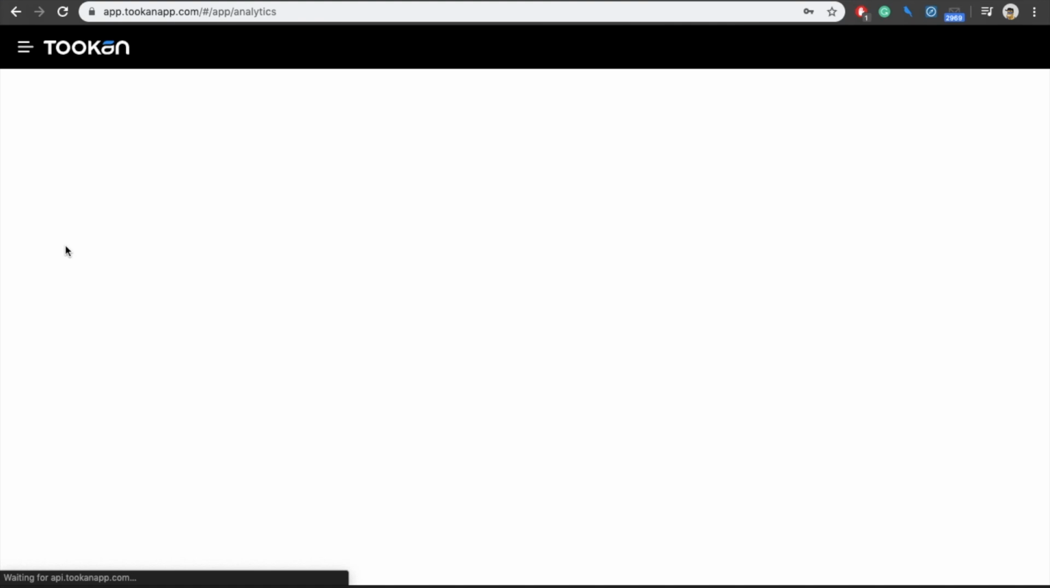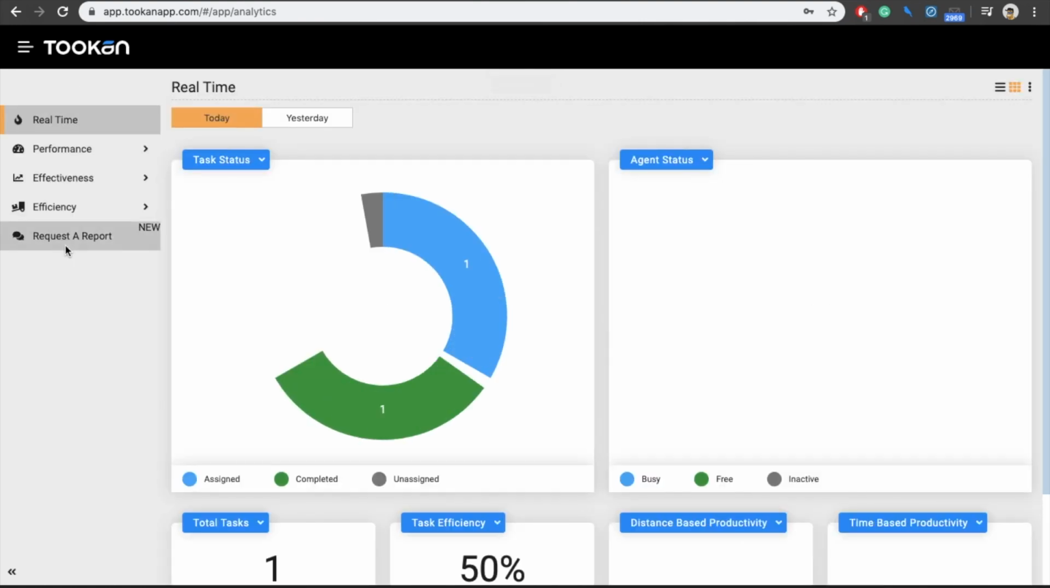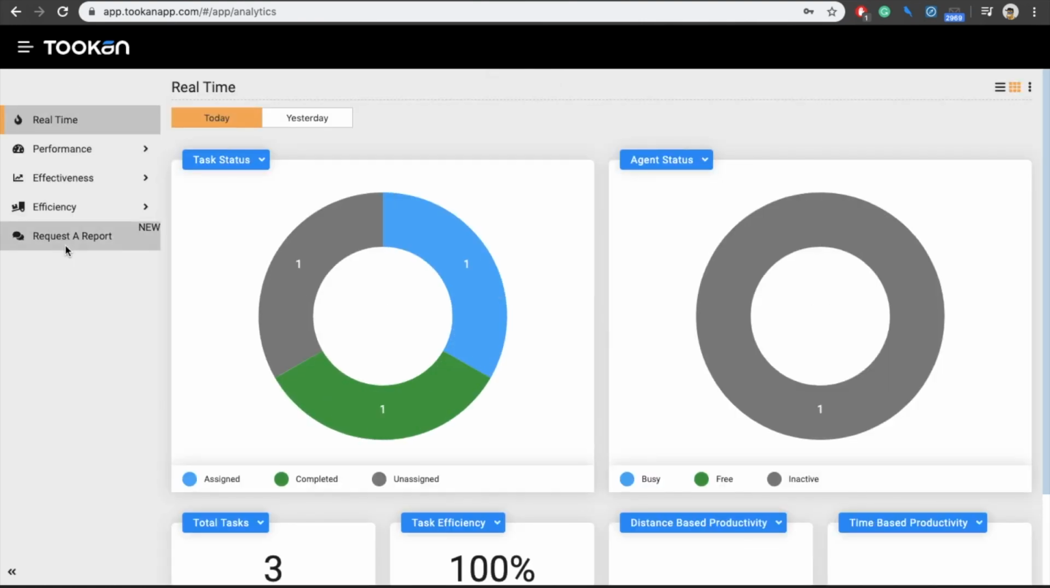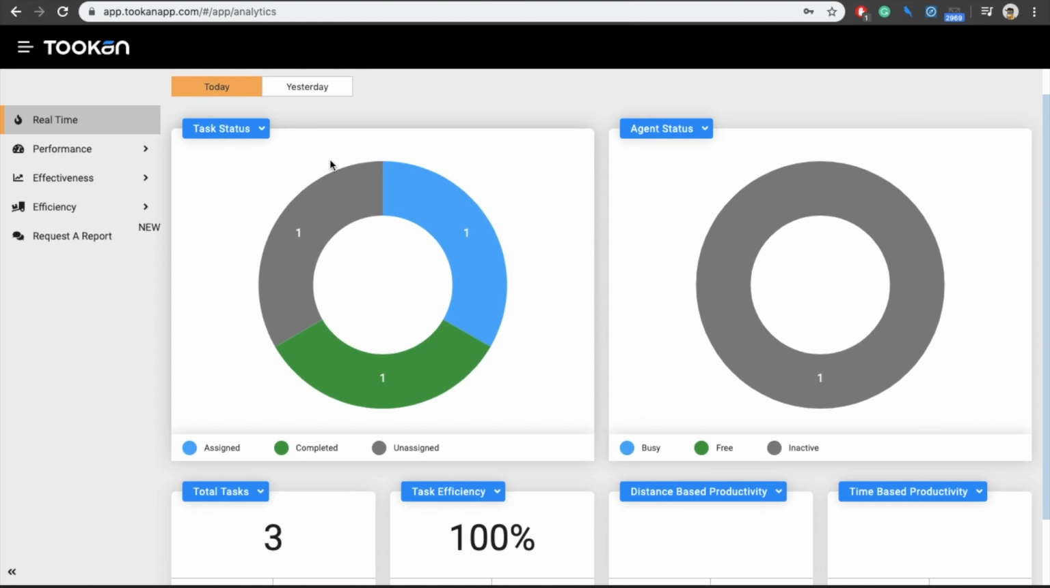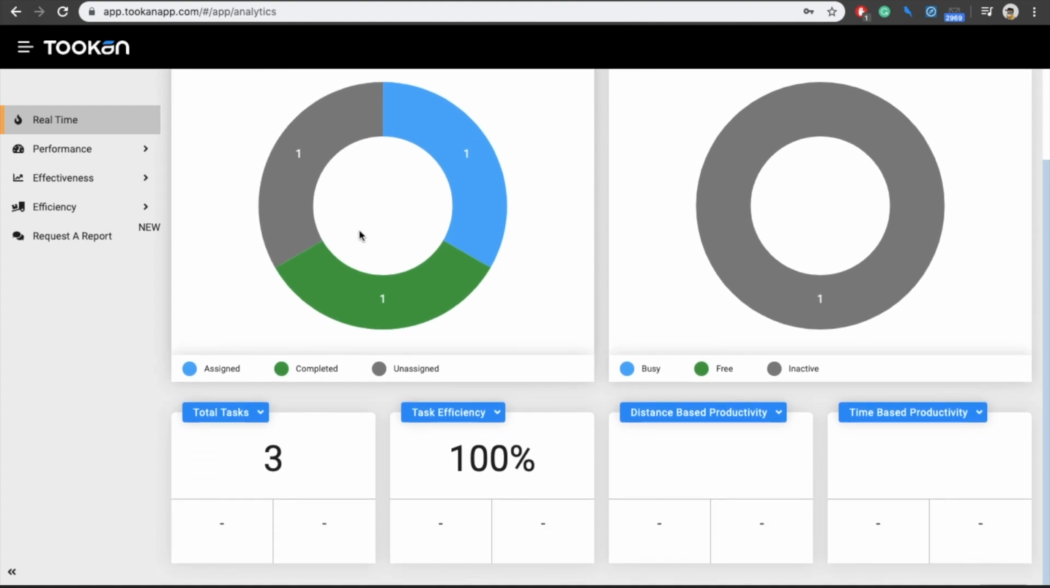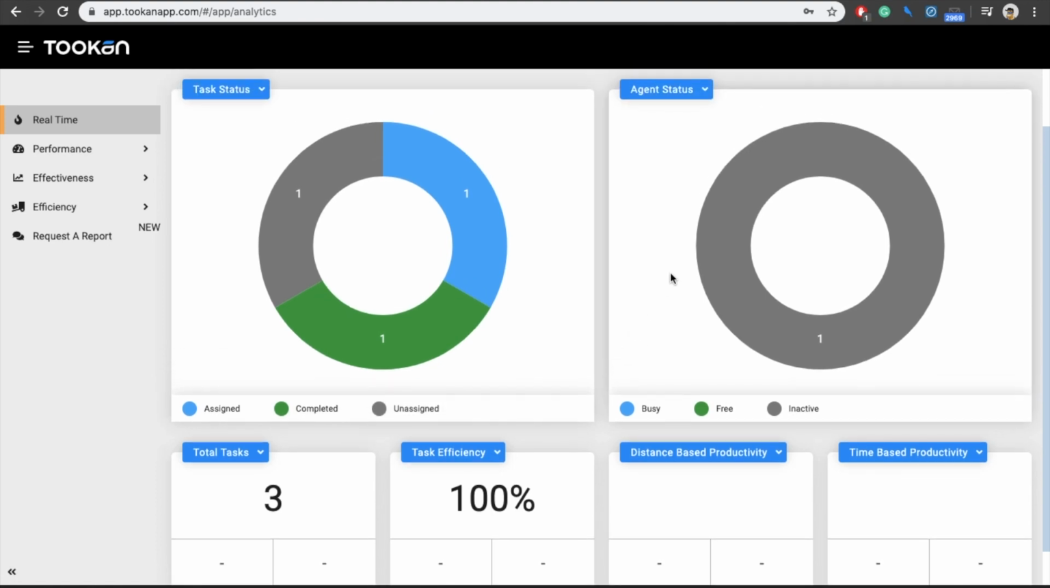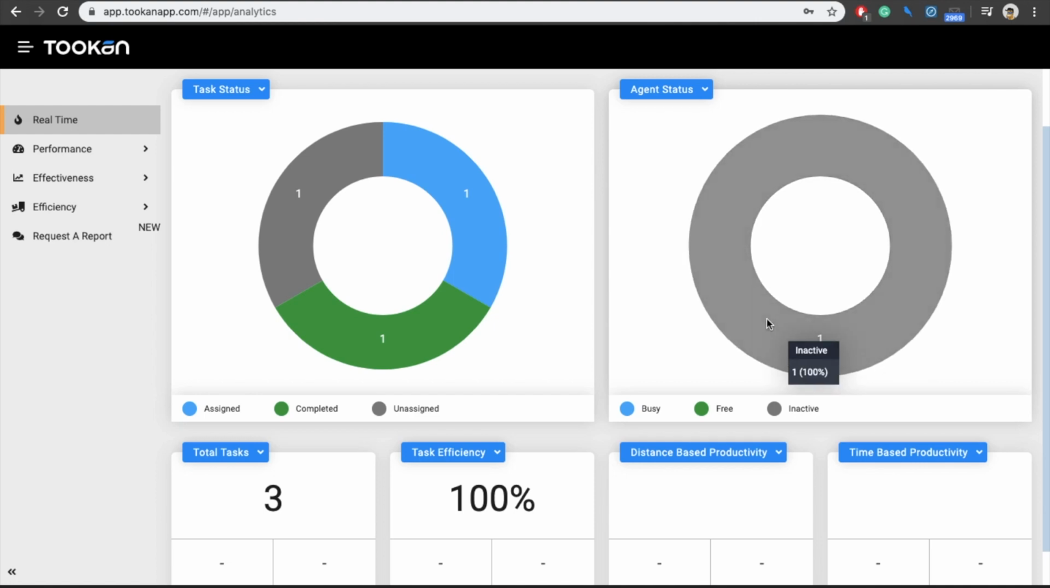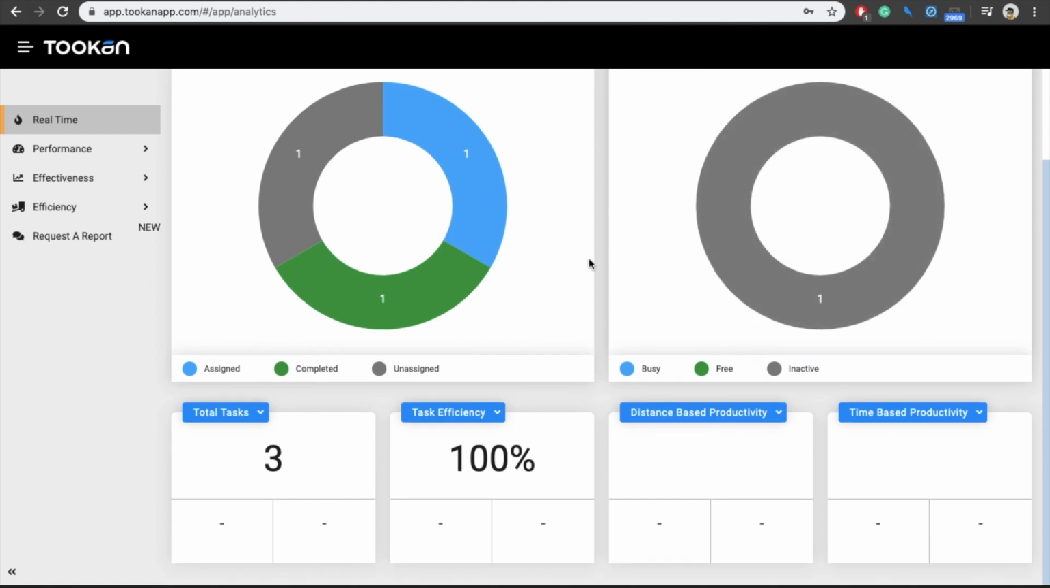The next option that comes is the analytics. The analytics is actually the real-time report of your agents. It will show which agent has completed their task, whether they were on time, and all of that information you can pull out from the analytics tool that we have over here. In real time, you can see the real-time reports of your agents, how many tasks were assigned or completed and how many tasks were left unassigned. Simply, you can see the agent status, how many agents are free, inactive, or busy. So you can simply see those details over here.